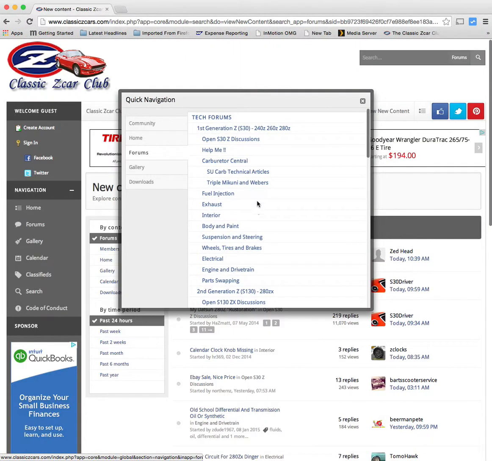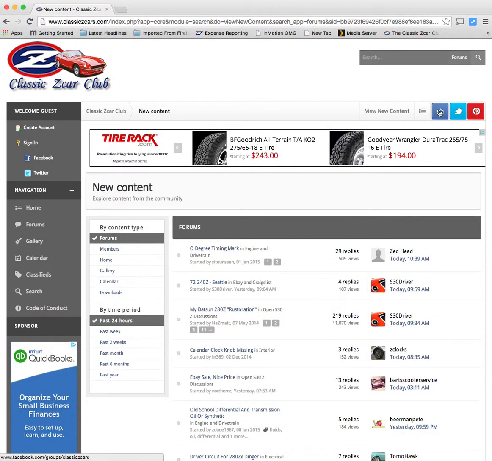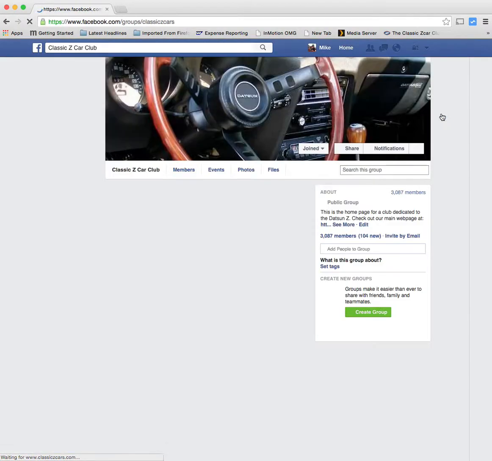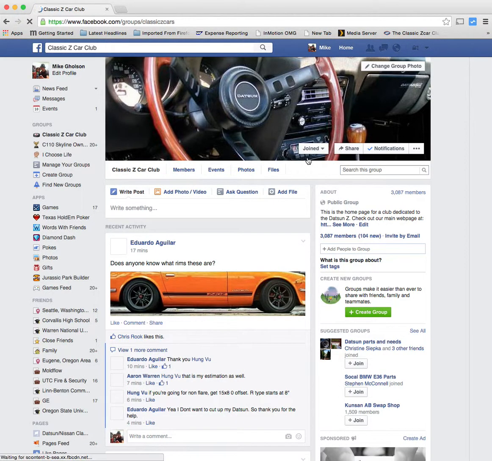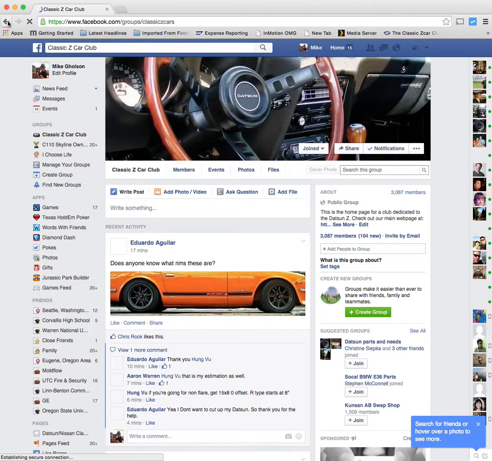In fact, this quick navigation is a basis for the search engines to come in and look up our information and make our data available out there on Google. You've got things like "Like us on Facebook" or "Visit us on Facebook." If you click on this, it's going to pop you right into the Facebook group that we have.